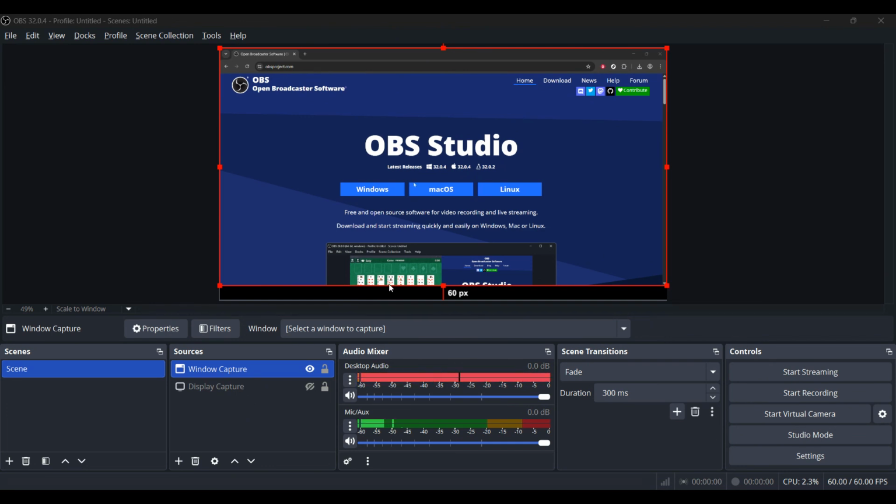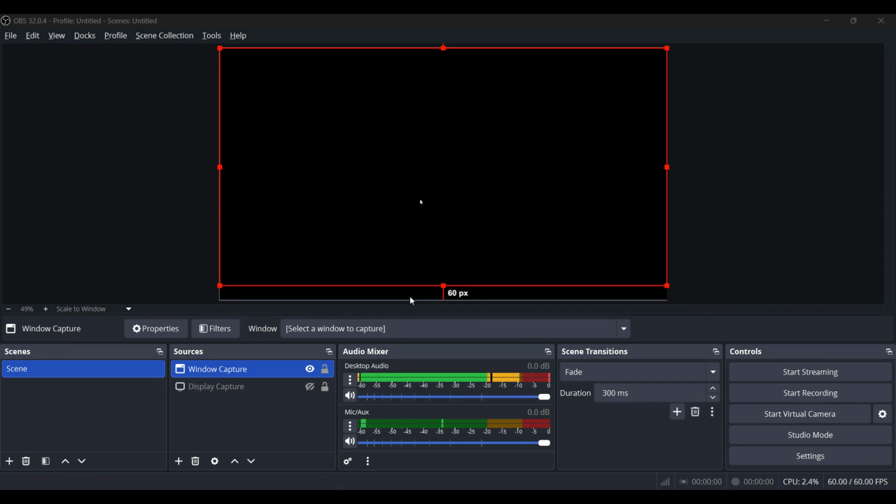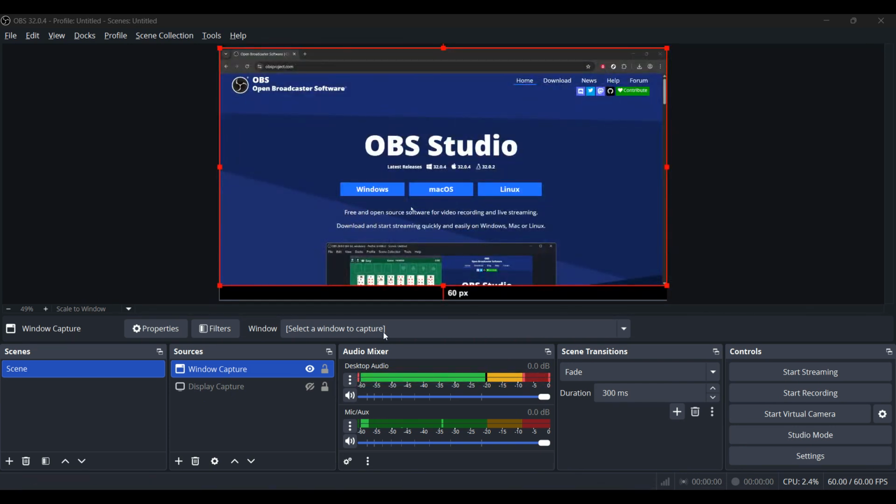Now, if your screen turns black or you don't see the window preview, don't worry, this is a very common issue. To fix the black screen, look for the Capture Method option in the same window capture settings. Change the capture method to Windows 10. As soon as you do this, the preview should appear correctly. This fix works for most users on Windows and solves the black screen problem instantly. After that, click OK to confirm your settings.